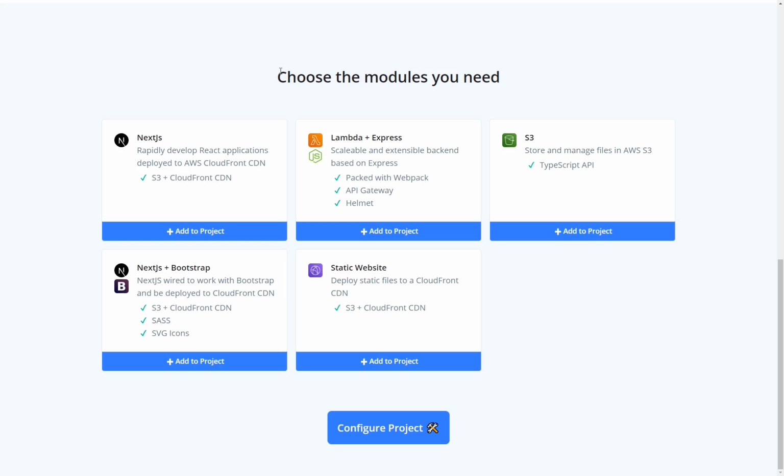So let's say in my case, I would like to have a Next.js and Bootstrap together with some storage in the back end using S3. So what I do then, I click both of these modules to include them in the project, and the other modules I don't include in the project.